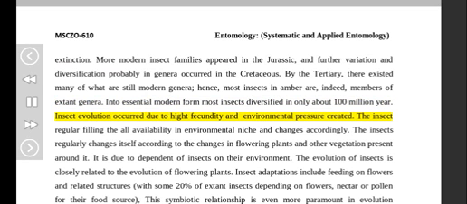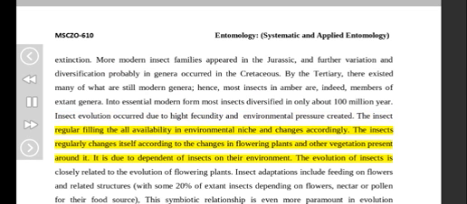Insect evolution occurred due to high fecundity and the environmental pressure created. Insects regularly fill all available environmental niches and change accordingly. Insects regularly change according to the changes in flowering plants and other vegetation around them, due to their dependence on their environment. The evolution of insects is closely related to the evolution of flowering plants.